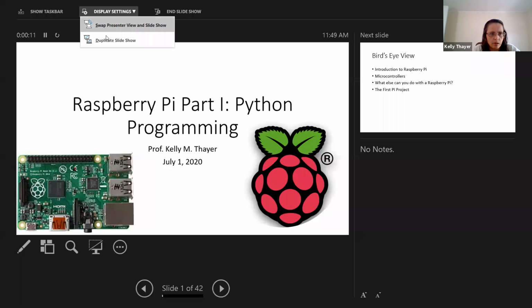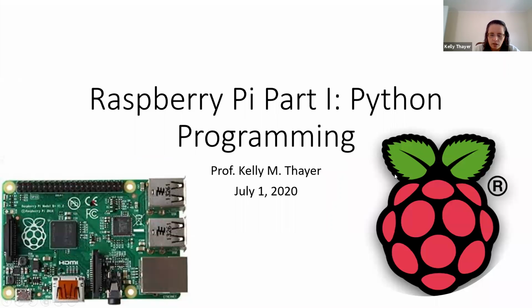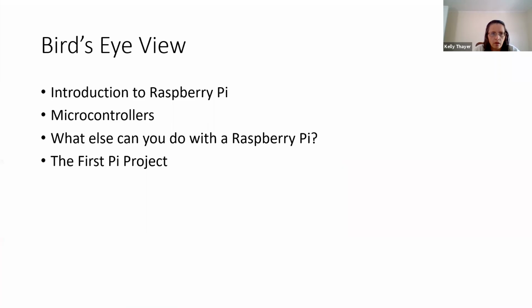Let me just swap these out. And there we go. All right, so what we're going to talk about today is an introduction to the Raspberry Pi, talk a little bit about what it is and what it is useful for. We're going to also talk about microcontrollers and how they relate to the Raspberry Pi. Talk about what else you can do with the Raspberry Pi, many exciting projects you can work on. And then we'll talk about the first Pi project, the one that everybody does and that we'll be doing with a little bit of a twist.